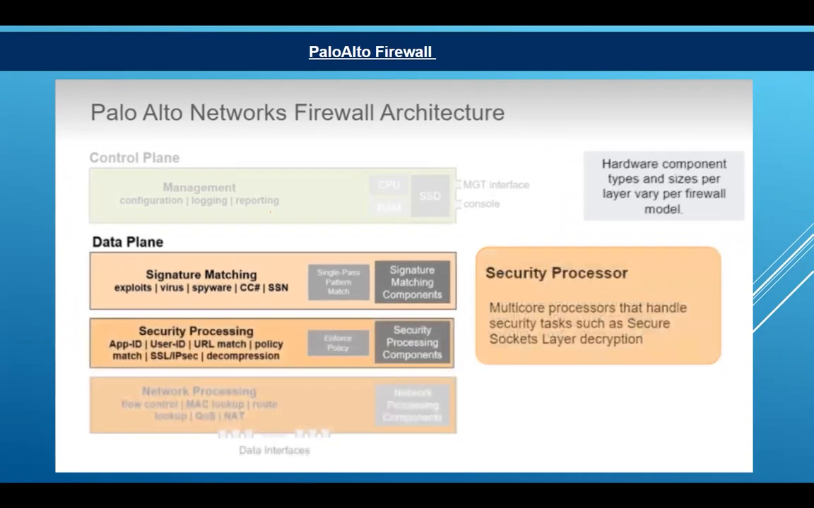Okay. So now, guys, this one is the security processor, the security processing engine. In this, we will check app ID, user ID, URL matching, policy matching, VPN. Compression, decompression, all these things are performed in this section. It means security related things. Suppose there is a user XYZ. I don't want to allow that user. So this security processor is responsible to block that user.